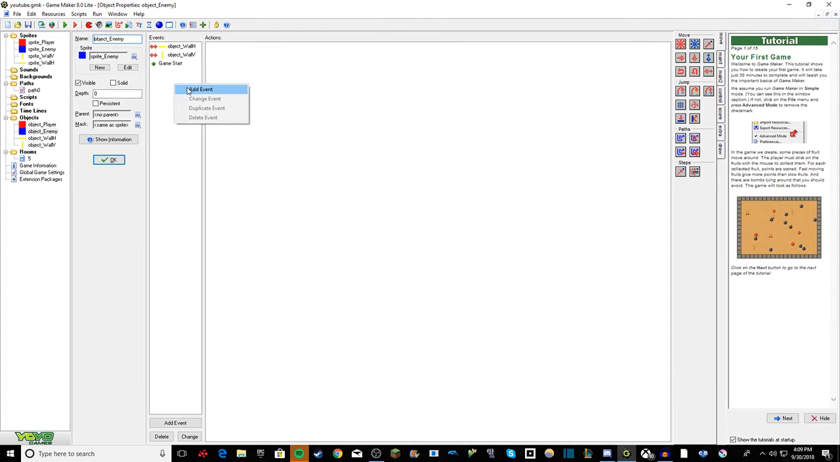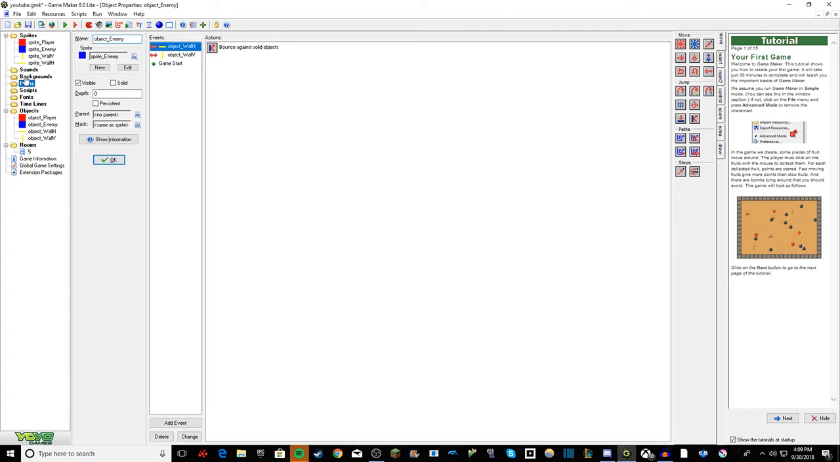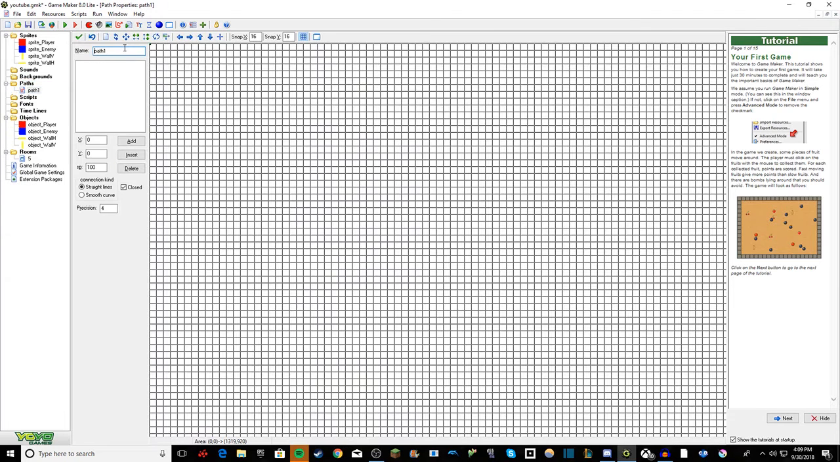So first we need a path for the enemy to follow on the whole game board. We can call it that, the game board. So we're just gonna delete this path because we don't need it anymore. That was just testing out what a path is. Alright, so we're gonna create a path, enemy underscore blue.